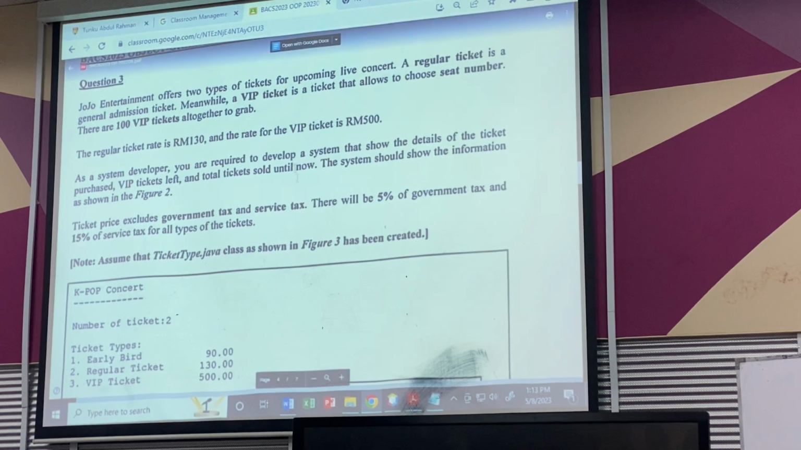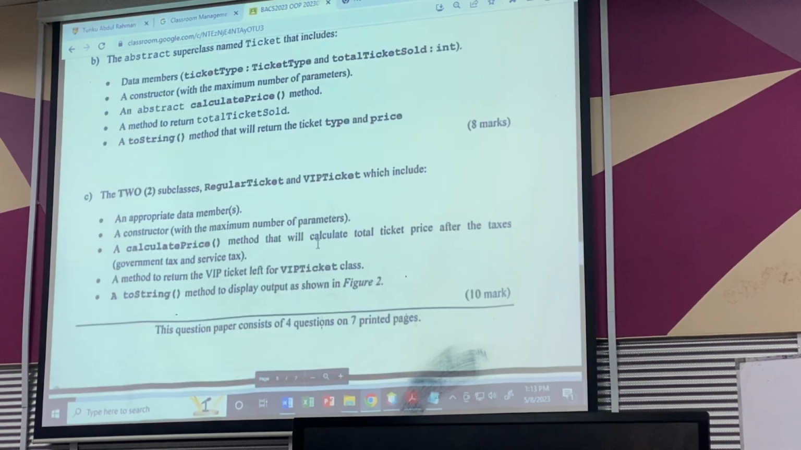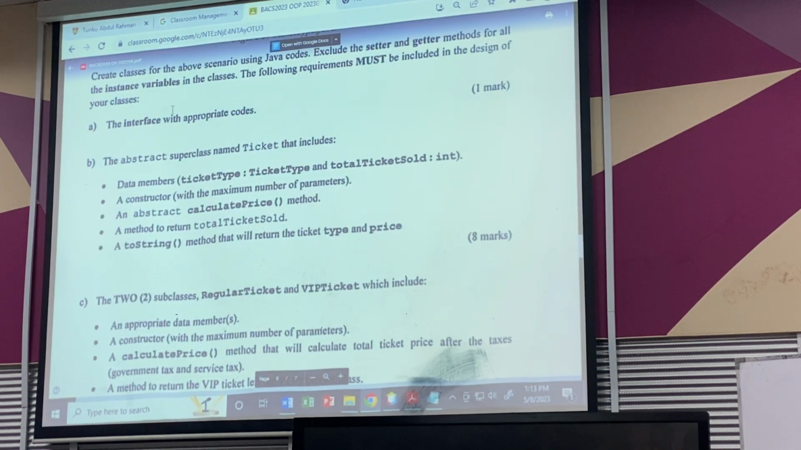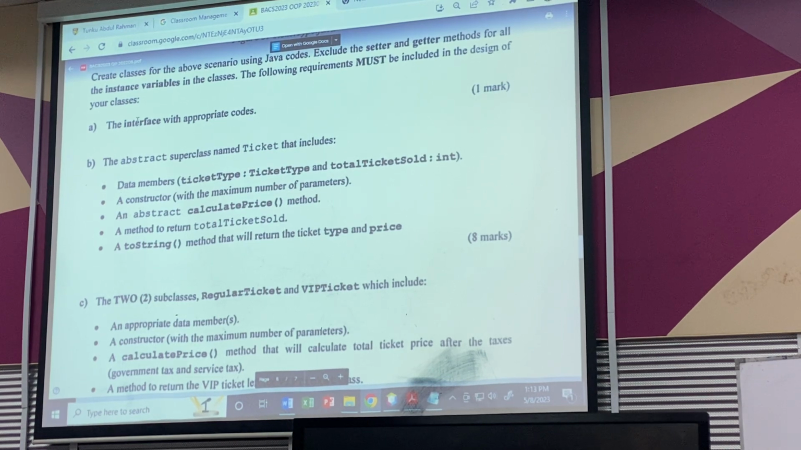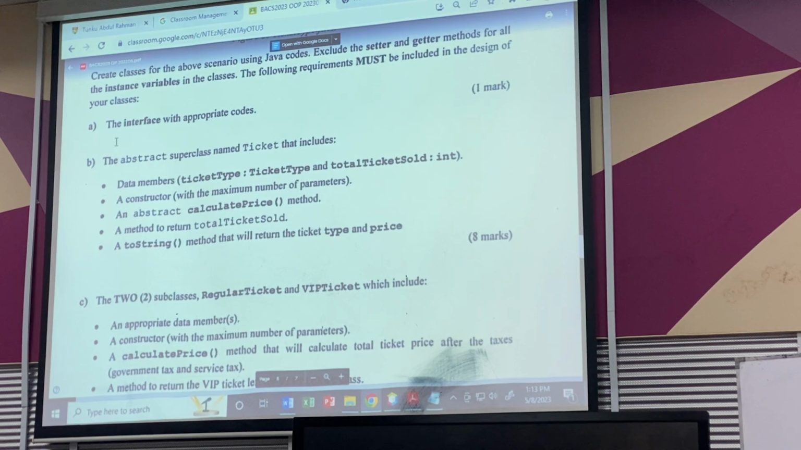Any methods you can try to put in? Look at the question. First of all, in the interface. We try to do an abstract superclass called ticket. For this one, we need to find out the abstract methods. First of all, the government tax and service tax, you put under the interface. One mark only.